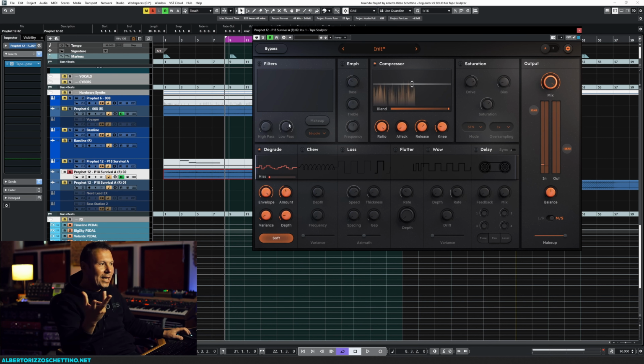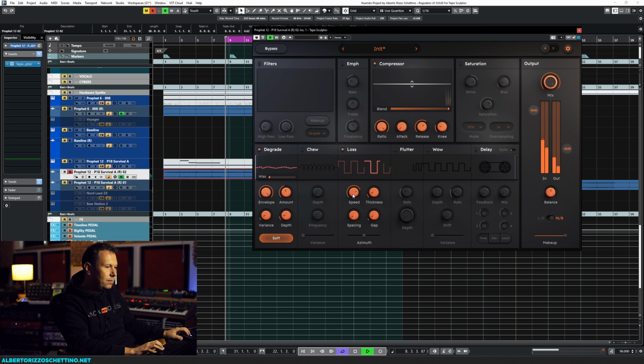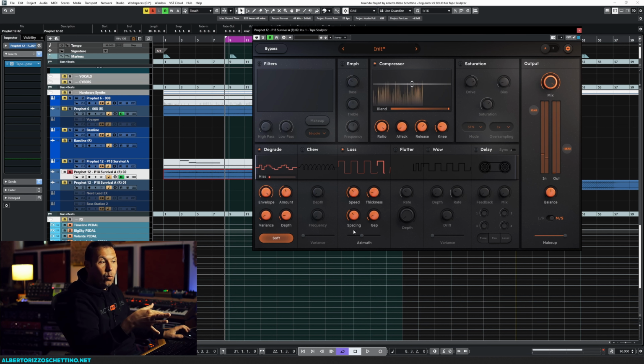Hear how thicker that is? I have sometimes to just stop it right there because it's so clear once we have that on-off vision, right? Now I'm gonna try and play with the loss. What does it sound like?